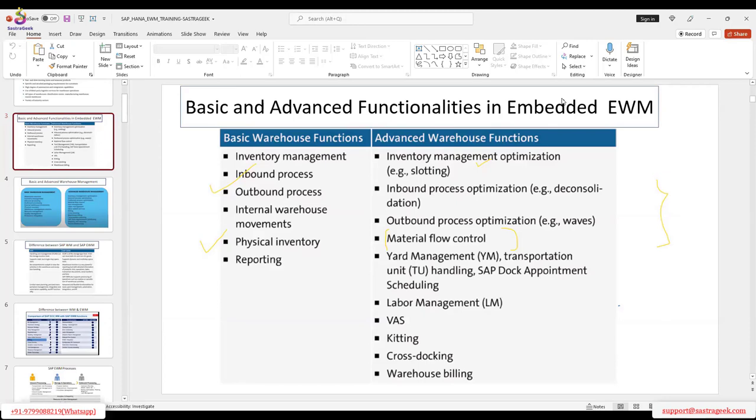As I said, the general basic things here are inventory management, warehouse storage and operations, inbound process, outbound process, and internal warehouse movements. For example, handling unit based, where you want to move one HU from one location to another. Physical inventory, as we discussed, and reporting are very simple operations. If you see the advanced ones, inventory management optimization, slotting is one example, and replenishment is another. And then the inbound process optimization.